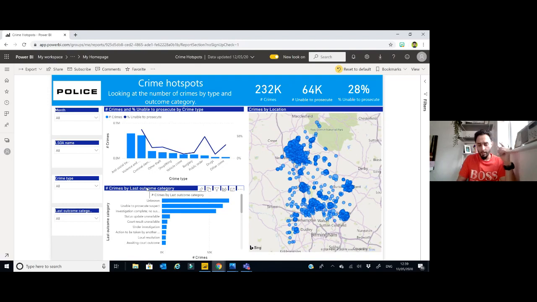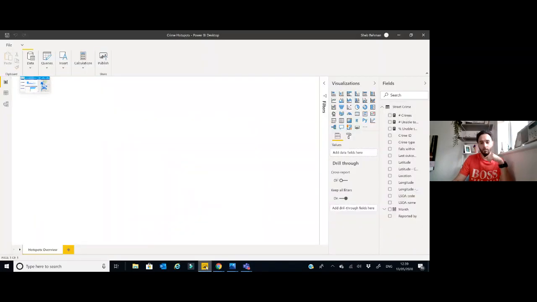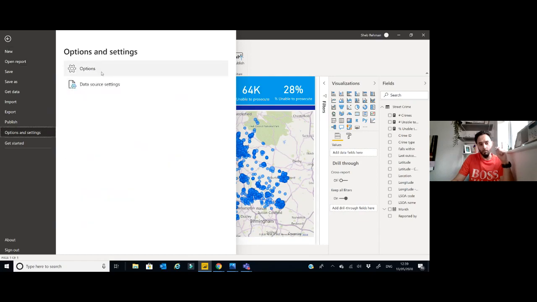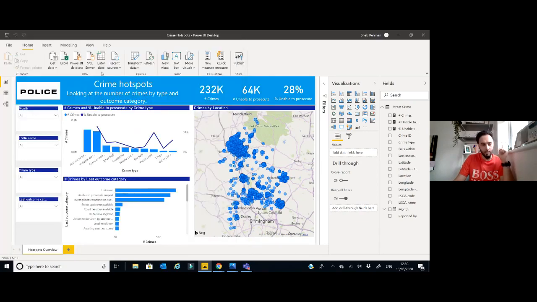Okay, now that's the user experience on the user side of things, but how do we set that up on the Power BI side of things? So let's go over to Power BI now, and we'll see how we can actually get that set up. Okay, so with this being a preview feature, we first have to go and switch it on in our options and settings.